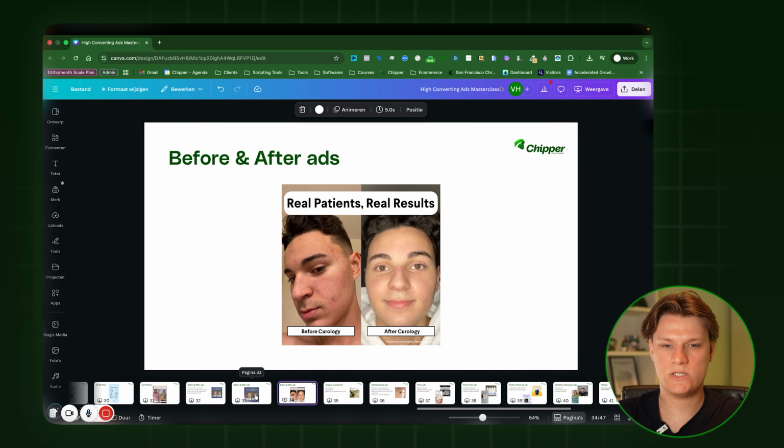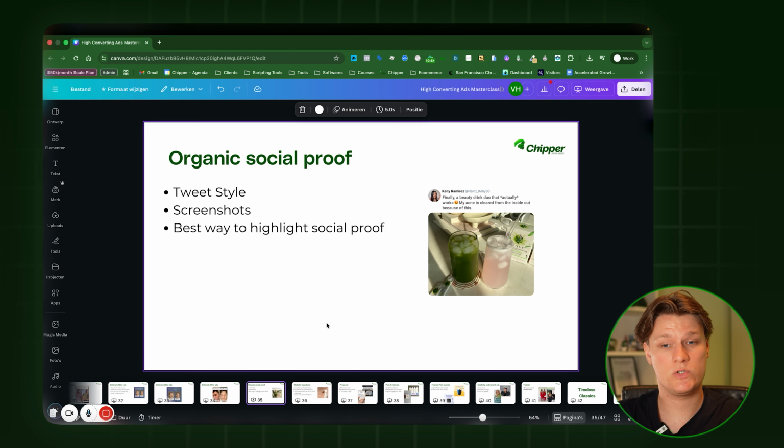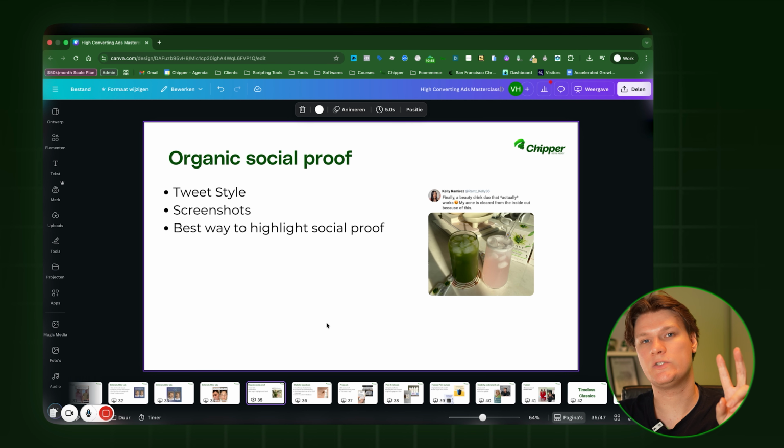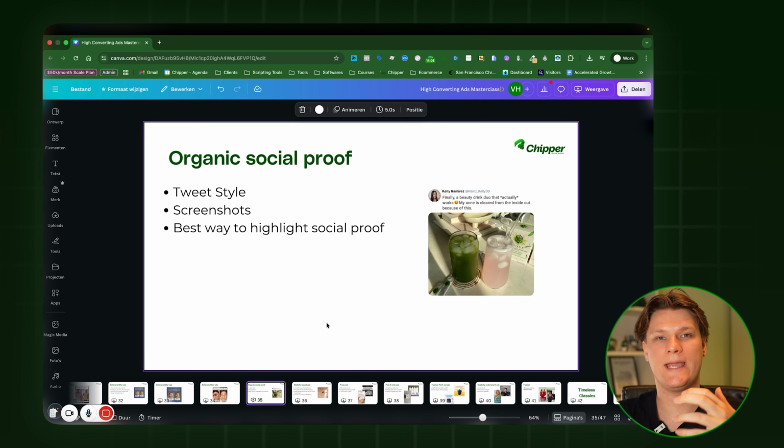So real patients. Another thing that is working super well, you have other different types of formats, is organic social proof. So you either create a tweet around it, or you take a photo and you put a text overlay that looks super realistic, as an influencer would write out a text on top of an image. That way, it's the best way to highlight social proof, as well as to make it look organic and platform native, so it doesn't necessarily look like an ad.